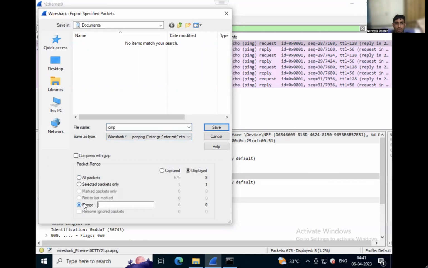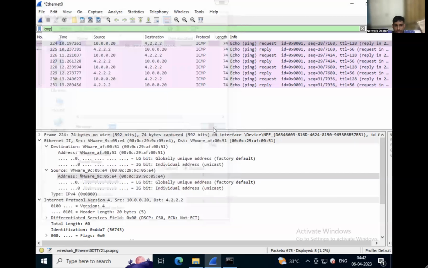Or in fact, I can even choose a range. Let's say 1 to 100. If I choose captured and I want to save the first 100 packets, I can do that. With 675 as the range, again I can choose the displayed packets or the first 675 packets. So I can filter it or I can save it either way. I'm going to choose all packets and the displayed 8 packets and save it as ICMP.